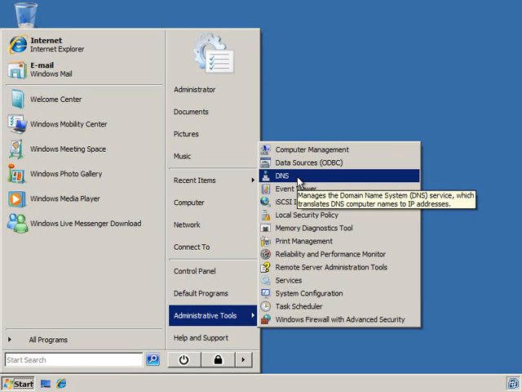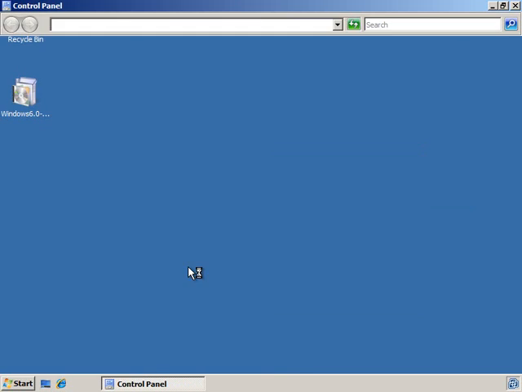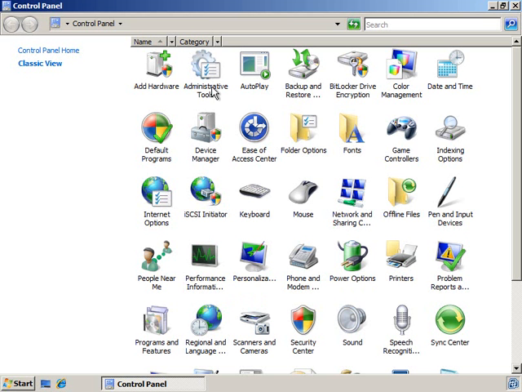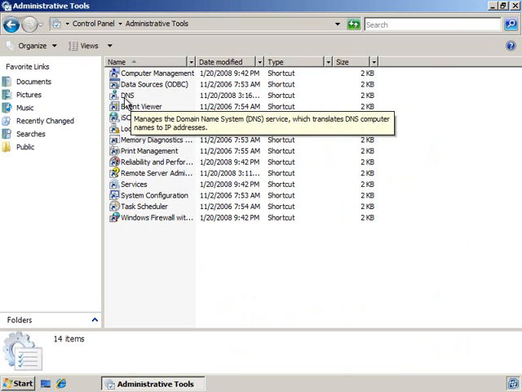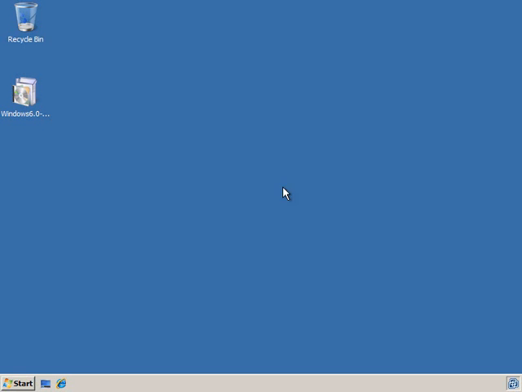Matter of fact, Microsoft recommends that it's not a good idea. That's why it's not there by default. What you would do is just go back to the control panel, and then in the control panel, you could access your administrative tools that way, and then get to DNS there. I personally like having it on the Start menu. It's a lot more convenient.